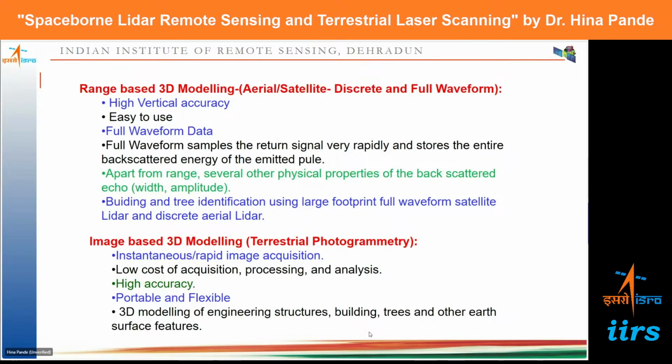In the next sessions, you will be discussing how full waveform data is acquired and how it is different from discrete data, and what are the advantages of using the full waveform data from the laser sensors. Now, just to define full waveform data, the full waveform type of sensors sample the return signal very rapidly, and then they store the entire backscattered energy of the emitted pulse.